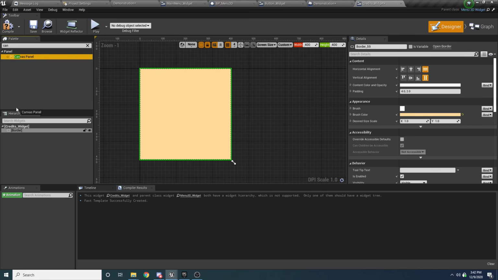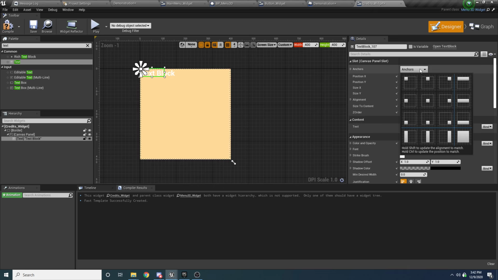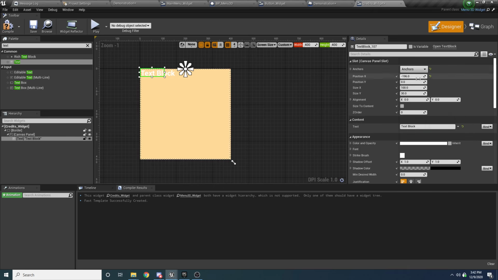So we'll add a canvas panel. And then on the canvas panel, we'll add some text. And we will set the text to be top, middle, anchored. And then we need to set this to 0, size to content, and then 0.5 on the X. And then maybe add a little bit to the top so it's not touching the top. So something like that. And then for the color, we want to use that brown color.